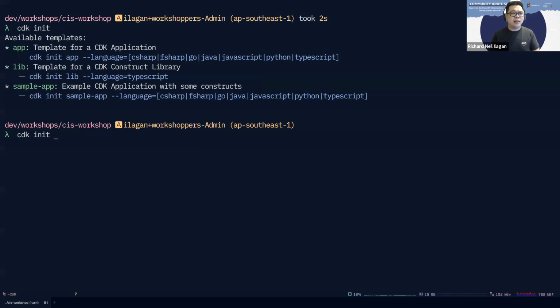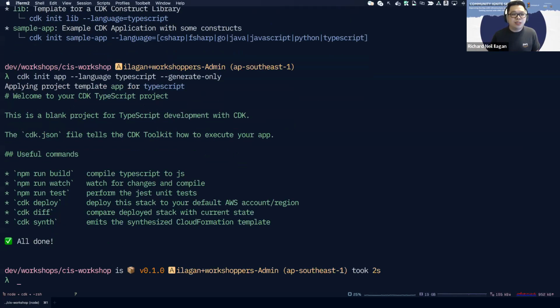cdk init app. Whoa, why is Zoom like this? So cdk init app. Tapos, I want to pick a language. So, ang language na pipiliin ko is TypeScript. Right there, you can see na pwede kang pumili ng mga yan. Right? So, up to you if you want to use different languages for that. And then, I just like to add this generate-only para hindi siya mag-install right away. So, that's all you need. cdk init app, pick a language. Tapos, that's really all you need. Dinadagdag ko lang to for myself. Up to you if you want to do that too.